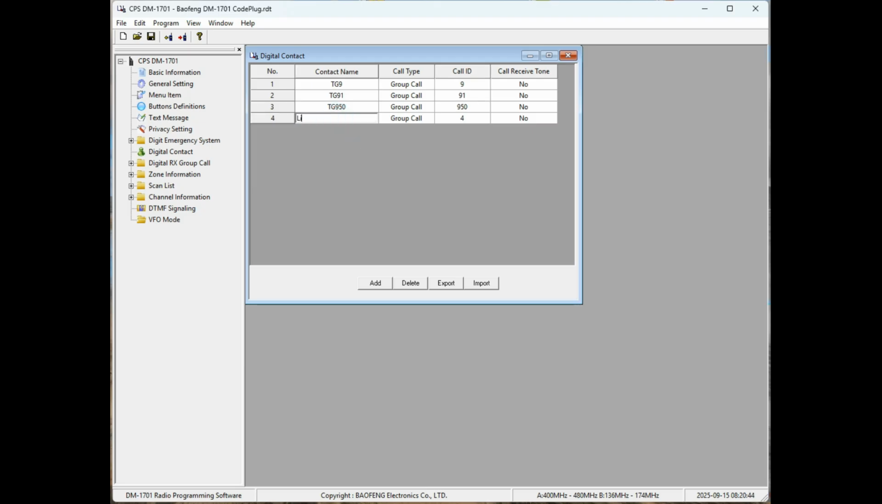To add a personal or direct contact, complete the contact's name, select Private Call, and then complete their radio ID number in the Call ID field. You can check your setup by closing the Contacts window and re-clicking the link.